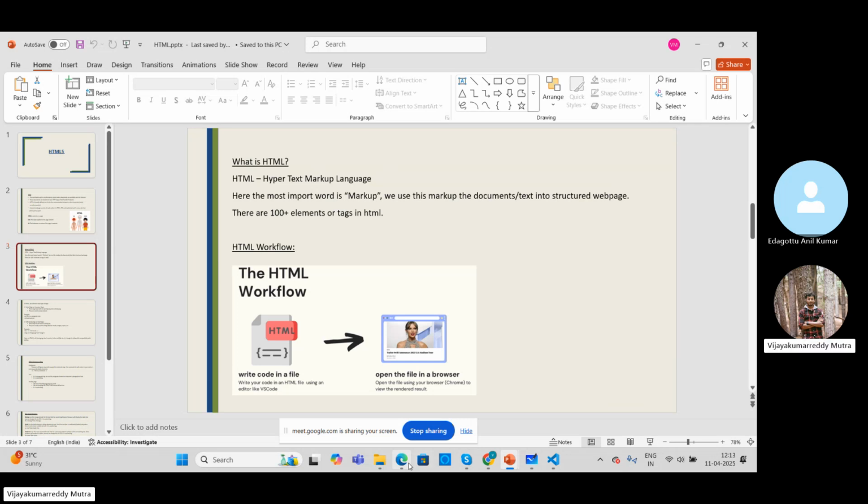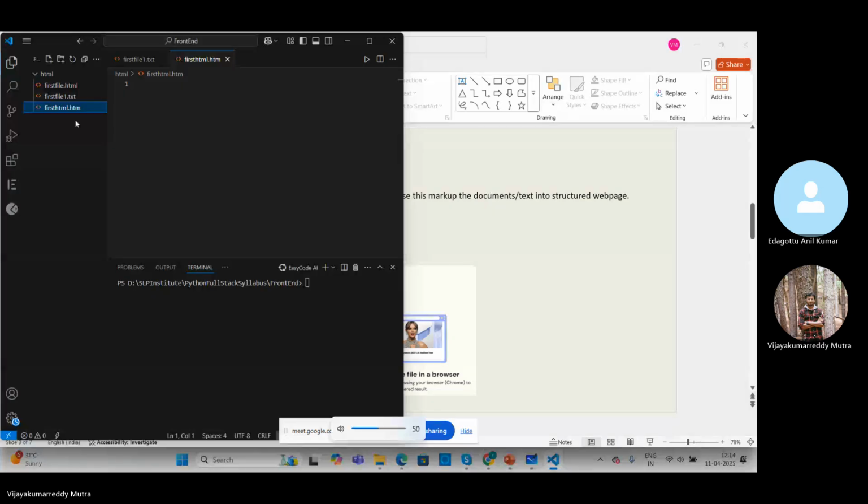Let's see this one. This is how you can create a normal text file. First of all, let me remove this as well. I don't want it. So this is a text file, right? Let's create the first file, first HTML dot html. Sorry, not HTML, .html. Okay, this is how you can create a normal HTML file.